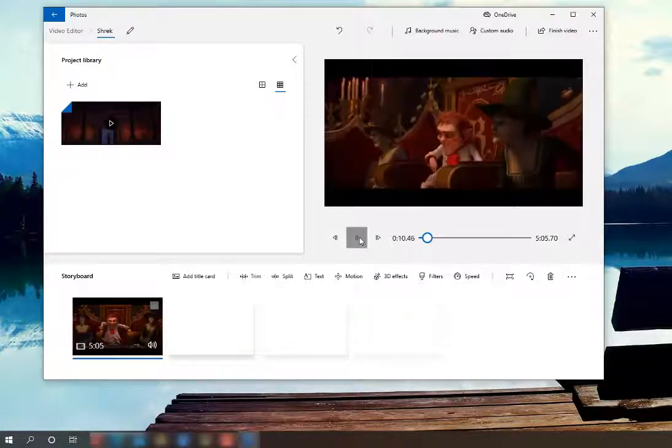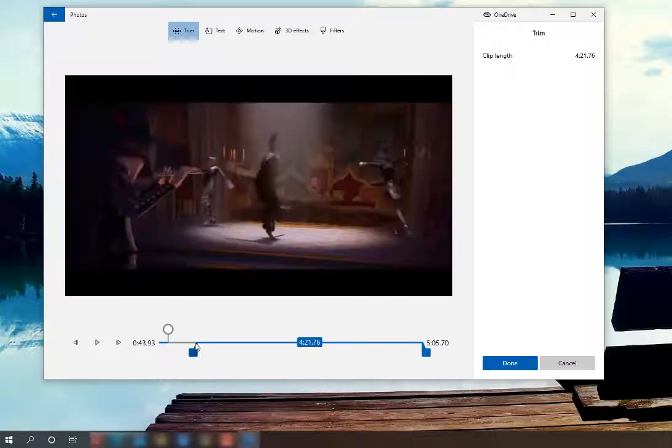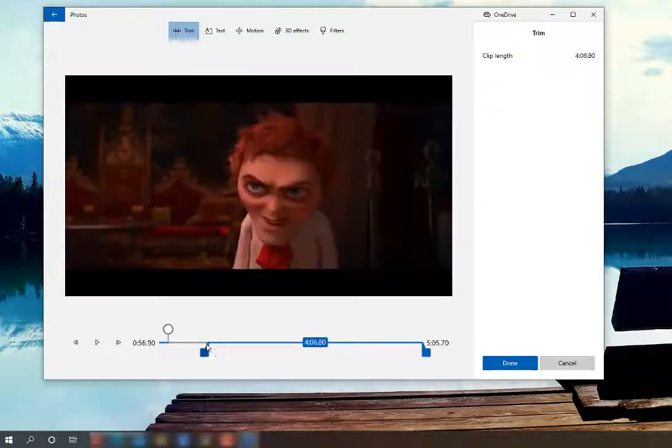Next, we can hit the Trim this video clip button. Slide to choose both start and end of time.